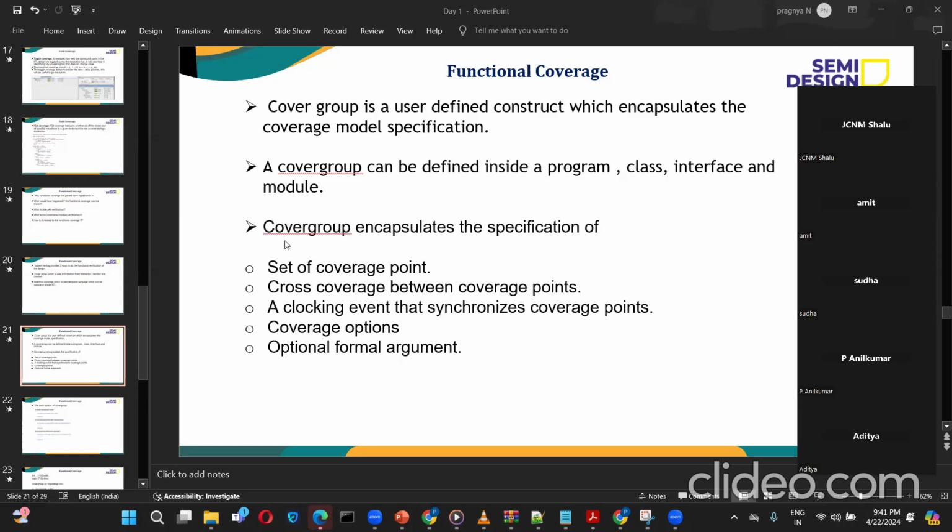In that way, in a cover group, what all do we have? We have some coverage points. The coverage points could be the cross coverage between the coverage points, anything we can have. In the coverage, we also have something like a clocking event. So we have a cover group. Then when should we trigger this cover group exactly? That event we can give through the clocking event in the coverage group.